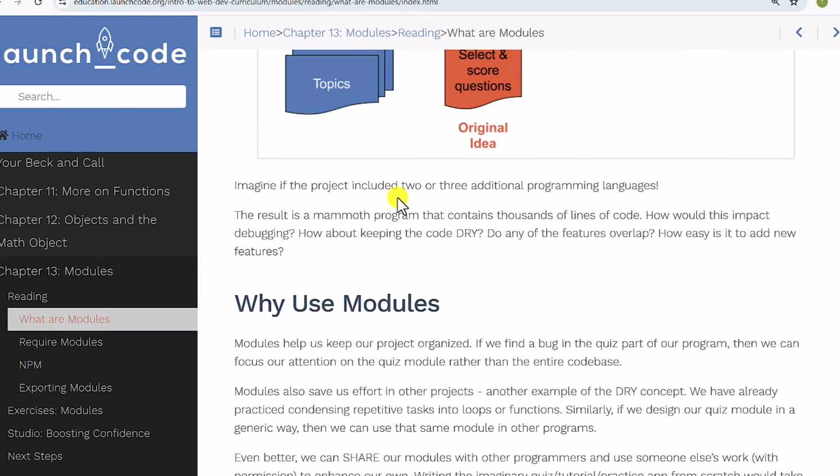Imagine if the project included 2 or 3 additional programming languages. The result is a mammoth program that contains thousands of lines of code. How would this impact debugging? How about keeping the code DRY? Don't repeat yourself, the acronym for that is DRY.